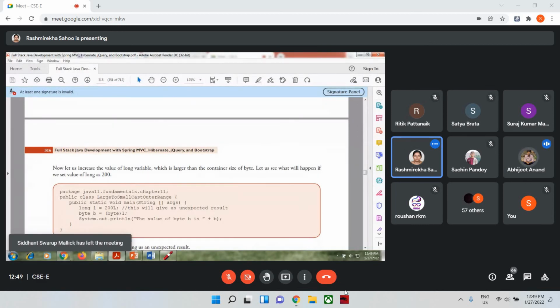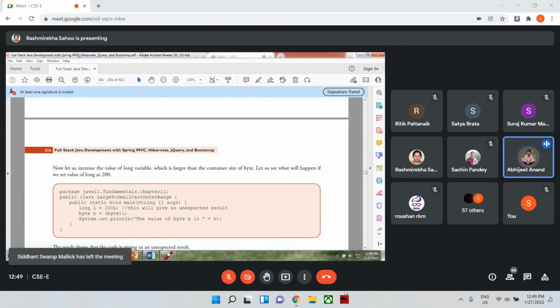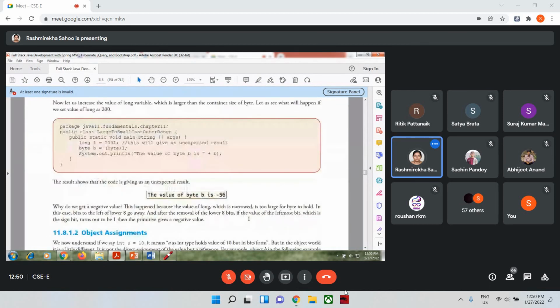So 200 will become like it will go to 200, 128, the max value, and then it will again start from that minus 127, and then it will start from minus 128. So subtracting from there, we will get the final answer minus 56. All of you understood this point? Answer will be your minus 56. So how it is minus 56, all of you understood?